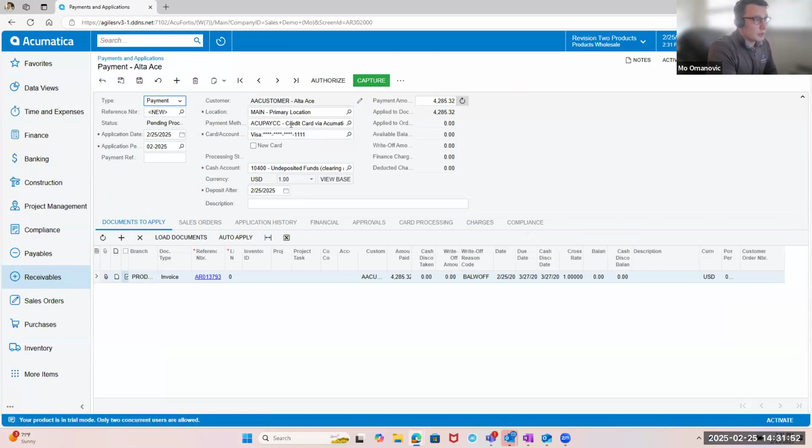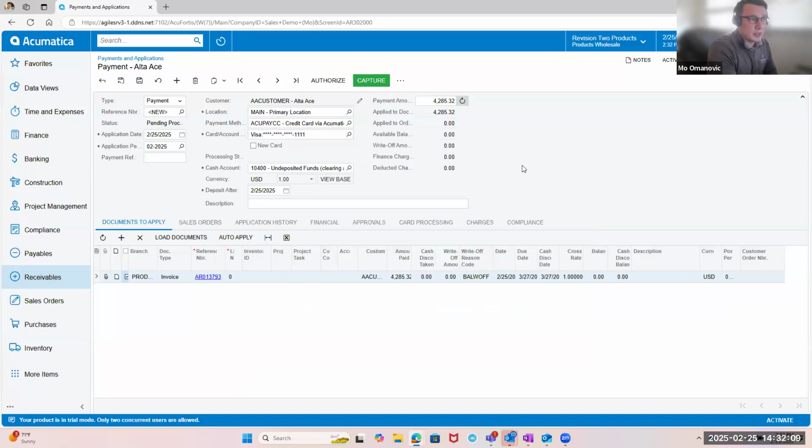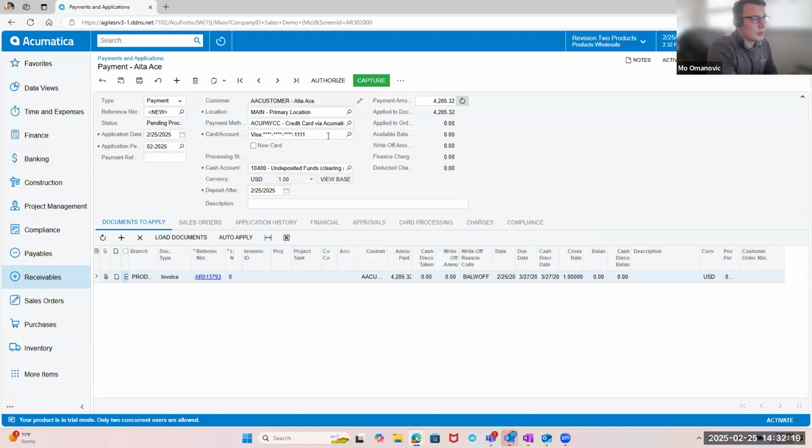Here we have a couple different options under our payment method. So first one being Acupay CC, which is just going to be our credit card payment. We can also process ACH transactions. And then finally, we do have compatibility with POS terminals. So if you have a retail environment, you can certainly have card swiping machines, and that's going to automatically sync the payment back into Acumatica. In this case, let's go ahead and use our credit card.